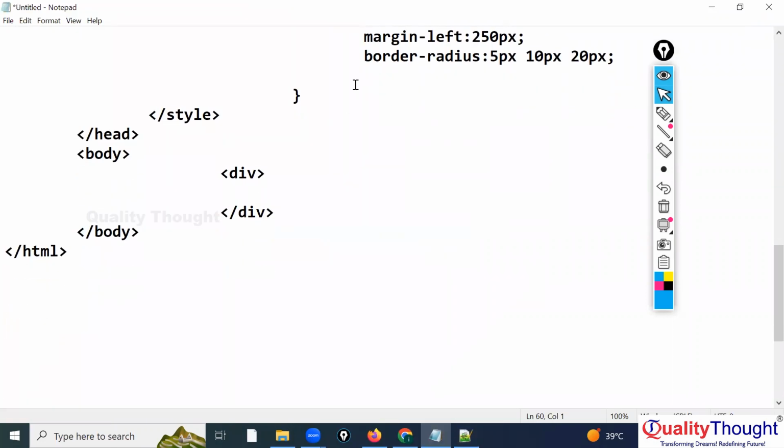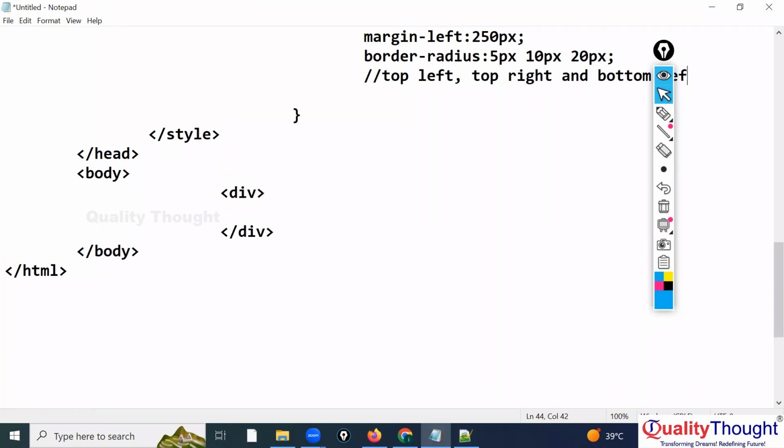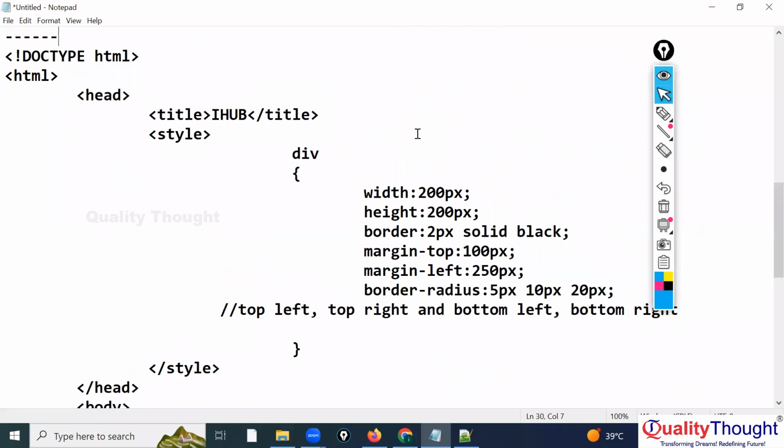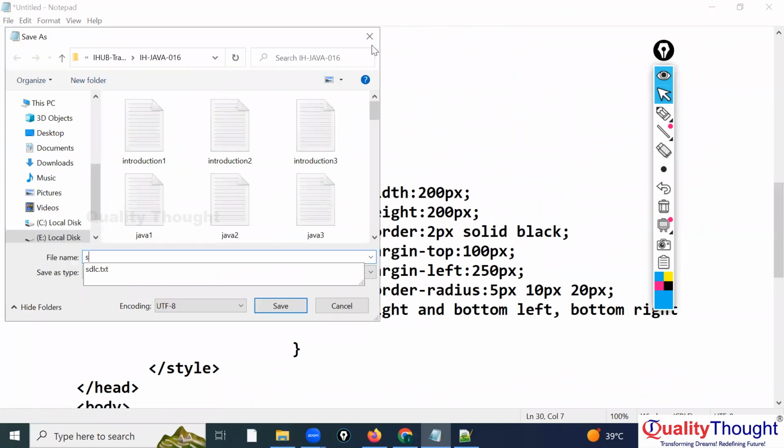I will write in the notes. So what is there? First one, top left. Then what I can say? Top right and bottom left. And next is what here? Bottom right. So this is what they have. Check the order, guys. Check the order.